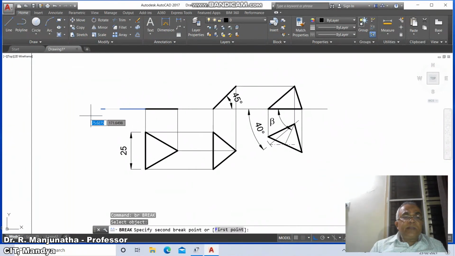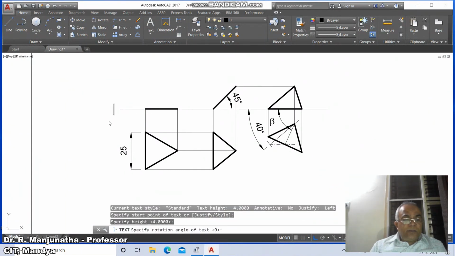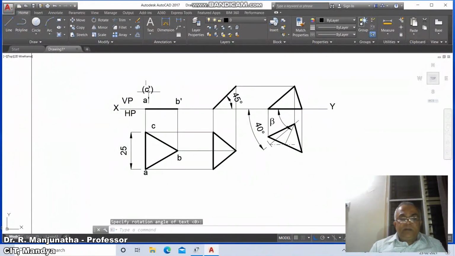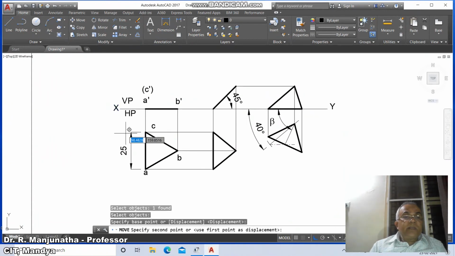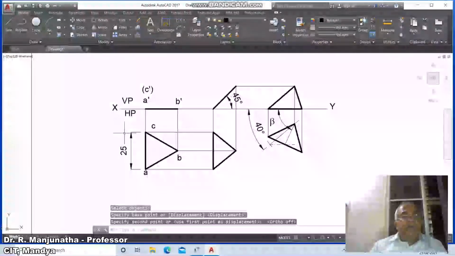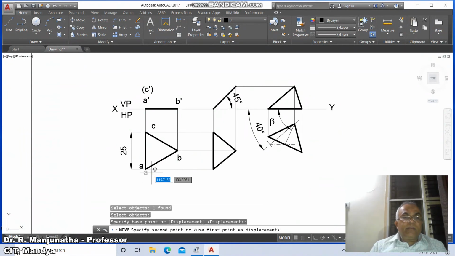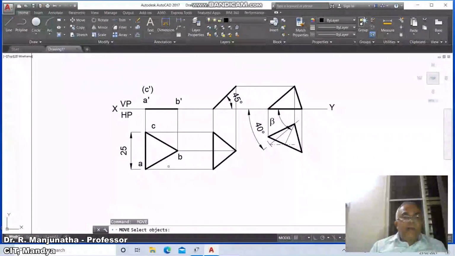Then go to break, you select this and break it, then go to dtext, you type caps lock on, type X, type PP, type HP, similarly you type Y, here you have small a, small b, small c, here it is A dash, here it is B dash, here it is C dash, and then go to mode, go to X, switch off the ortho mode and take wherever you want, and similarly BP, similarly HP, and go to Y, then go to move, take A, take B and take C.